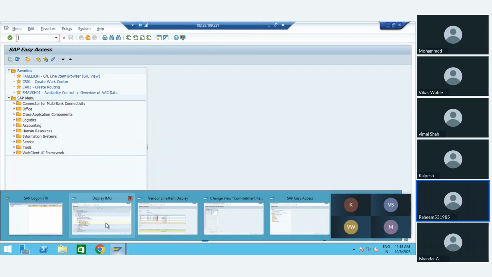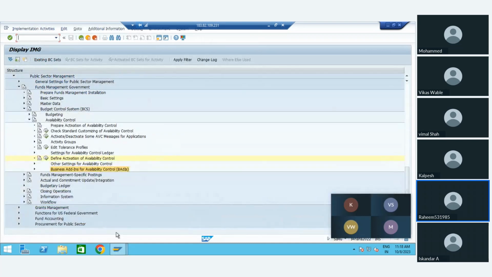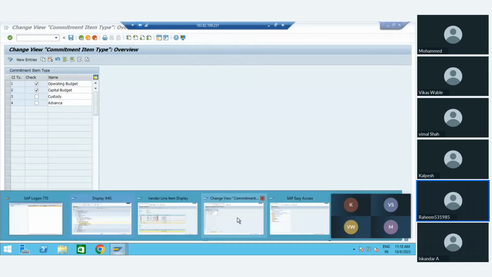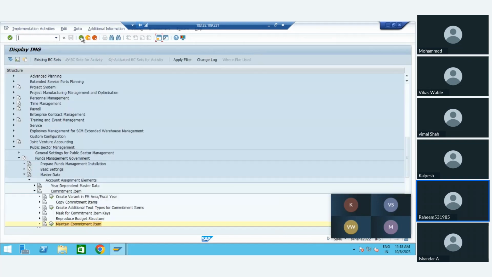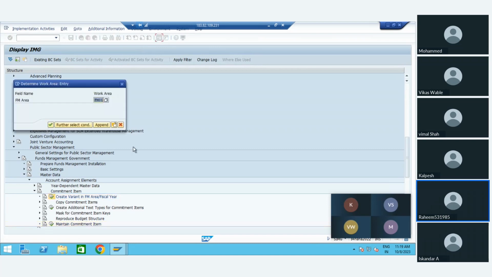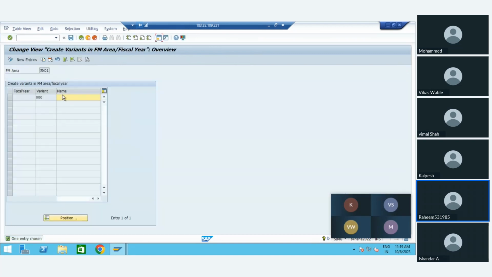Now let's continue with this configuration step again. Okay, we are not going to create this variant in FM or fiscal year. If you want to see or use it, you can see it basically in FM. I'm using a variant here. This is again an optional part. And for which fiscal year, that means this will be applicable for all the fiscal years.